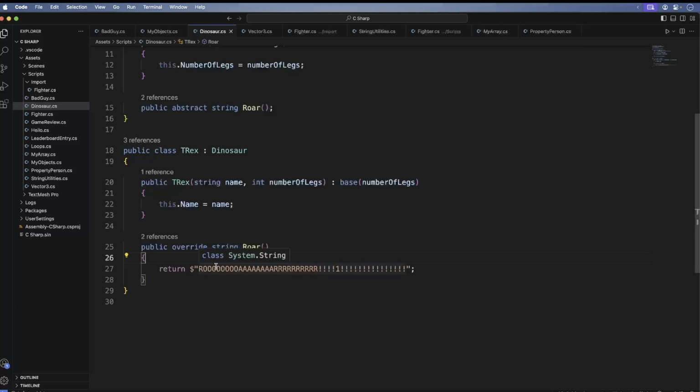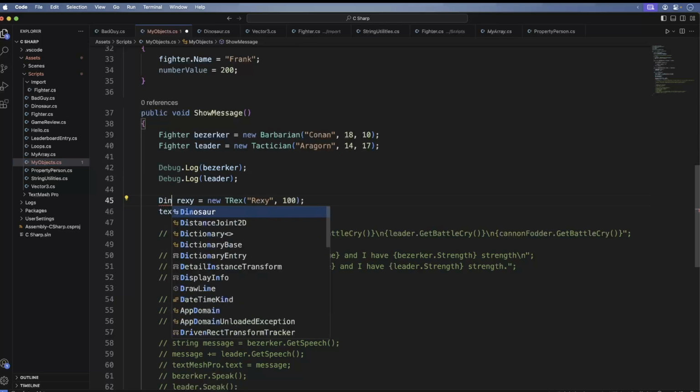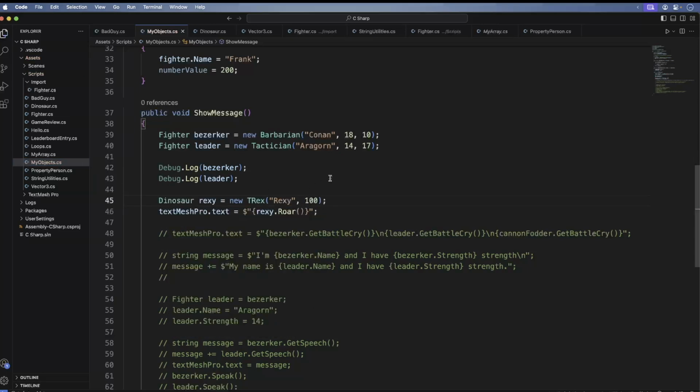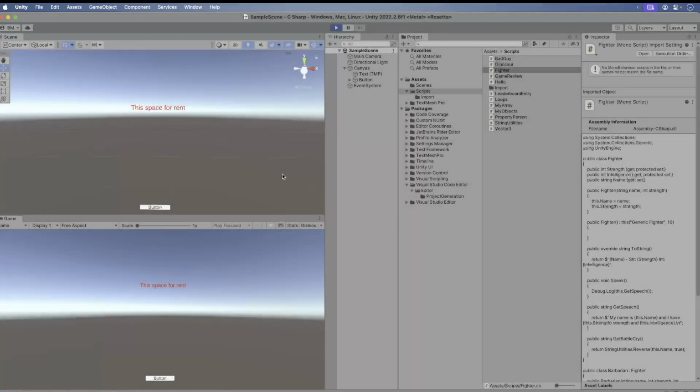Now switch over to my objects. Add the following in show message. Save, switch back to Unity, run the game. Press the button. We get a roar.